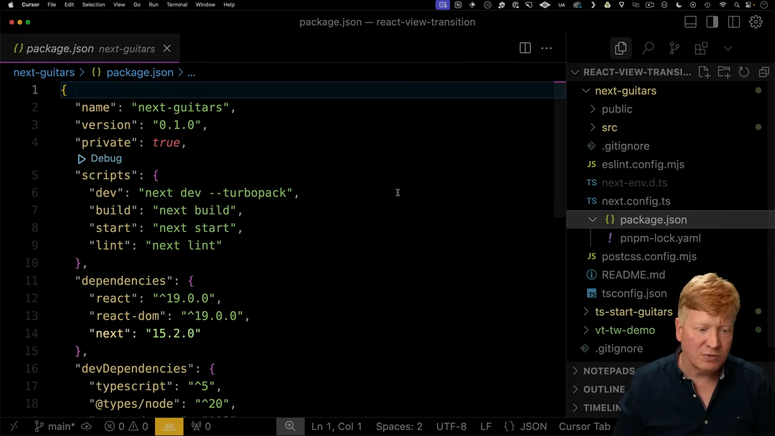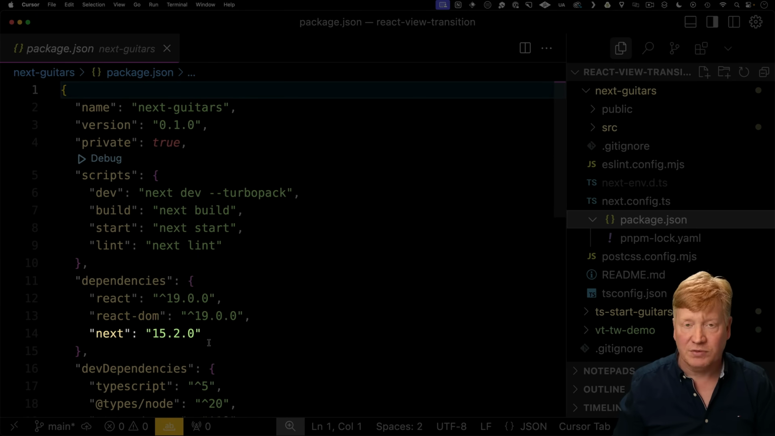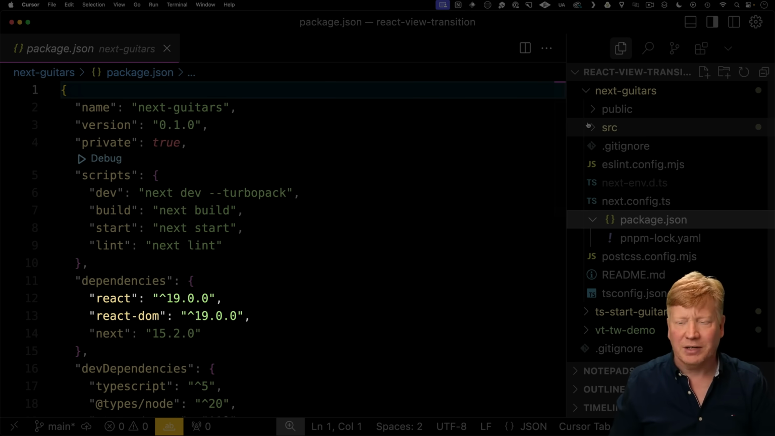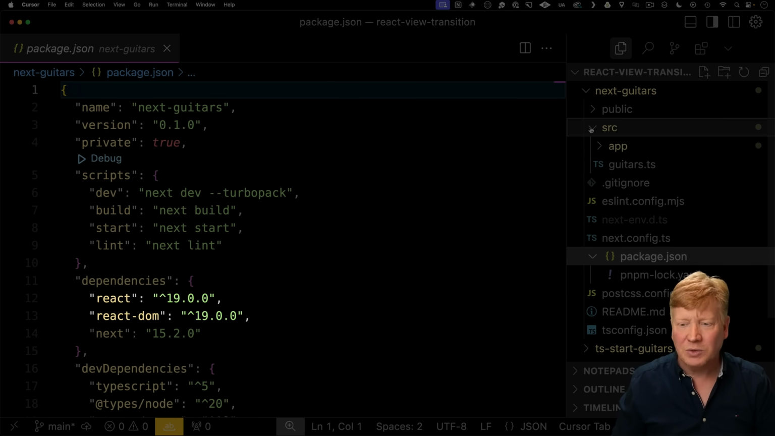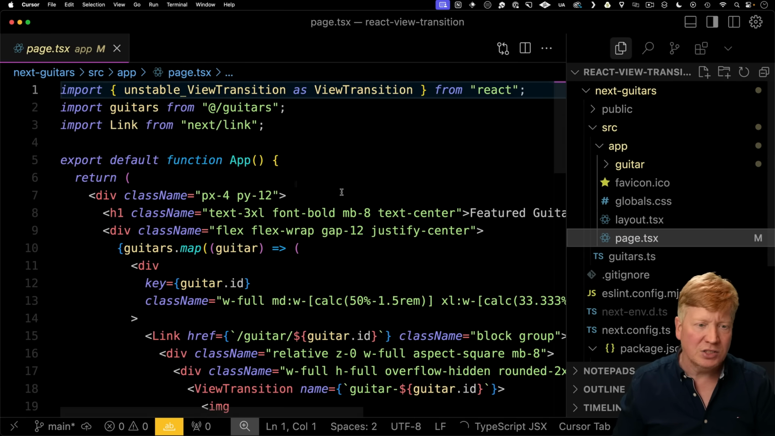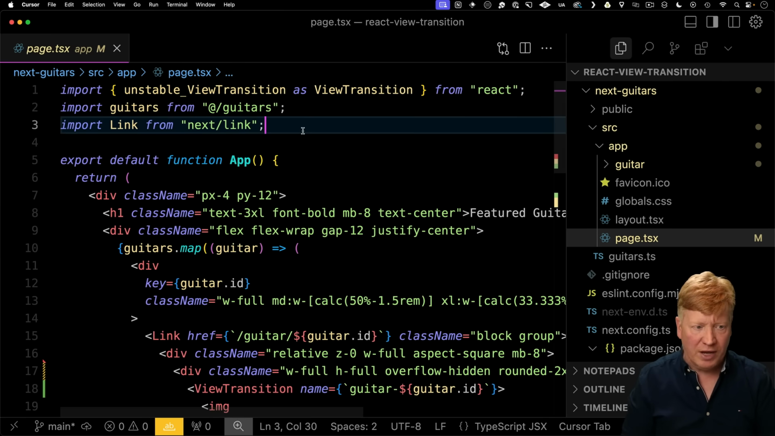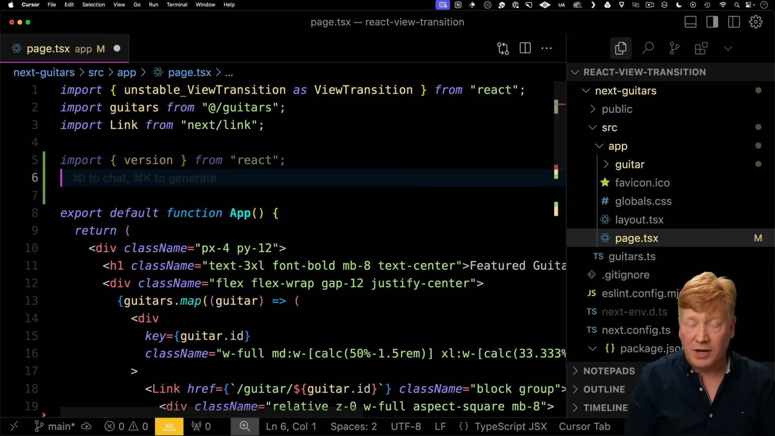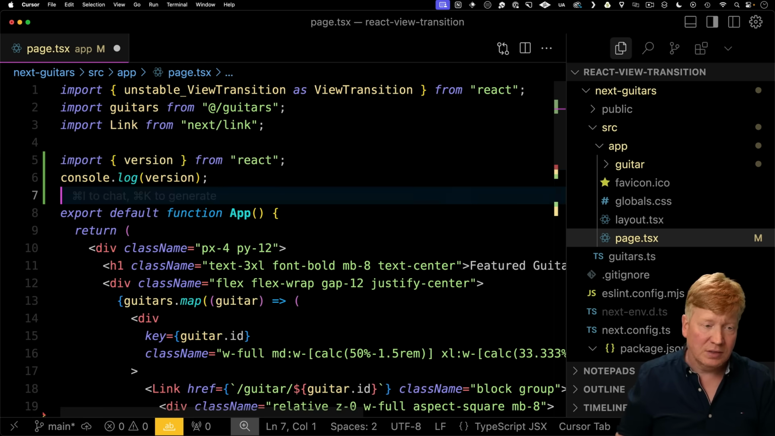So over in Next Guitars, the first thing to do is make sure that you're on Next 15.2. That's really cool. But notice we're also on React 19 here, and I know that the functionality is built into an experimental branch. So how is that actually happening? Because it's not released in 19. What's actually happening is, if I look over here in the app directory and go to my page, I bring in the version from React, and then I console log out that version and hit save.